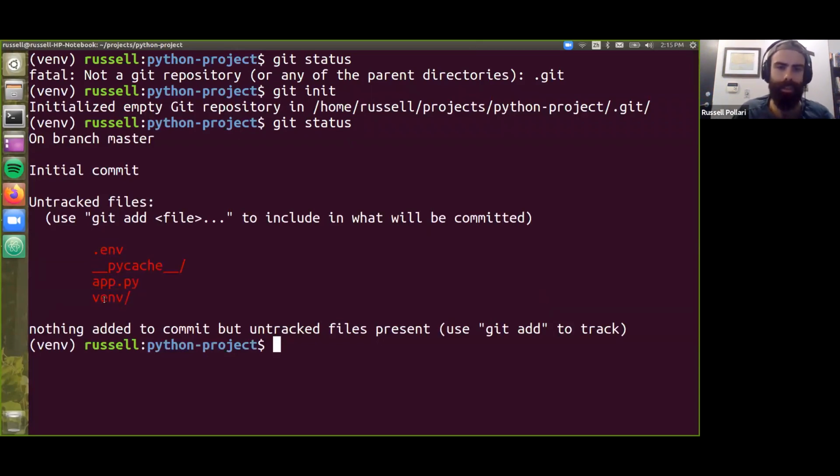venv, that's where I've got basically a copy of the Python distribution and all the libraries I'm using. It's also not something I want to commit to version control. And __pycache__ either, that's just temporary output from running certain Python files. So I will create a .gitignore file, so git expects.